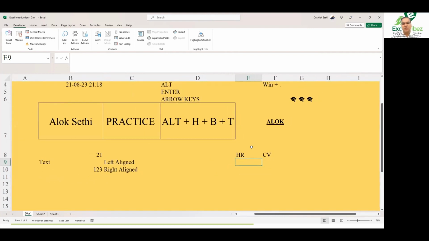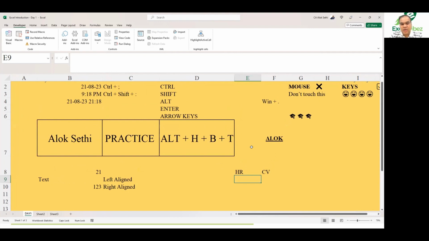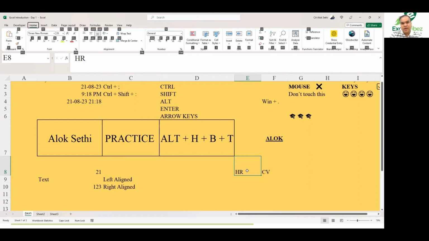See, whenever you're using the Alt key as a shortcut key, you don't have to use another key with it at the same time, simultaneously. For example, let's say I want to make this HR center and middle. How do I do it? First press the Alt key. It will activate all the tabs. You can see that in my developer tab L is written, in my home tab H is written, in the insert tab N is written. I want to go to the home tab because the home tab has all the formatting functions.